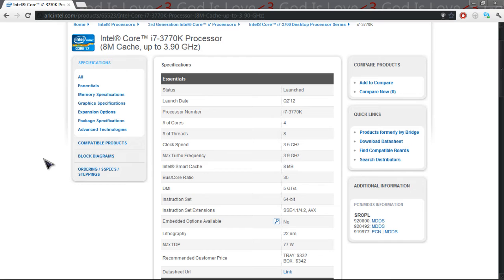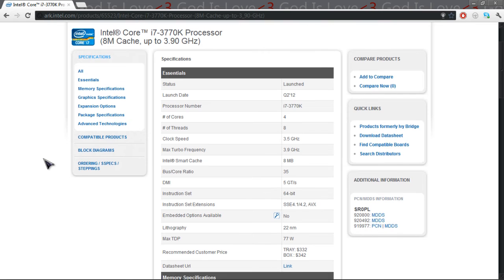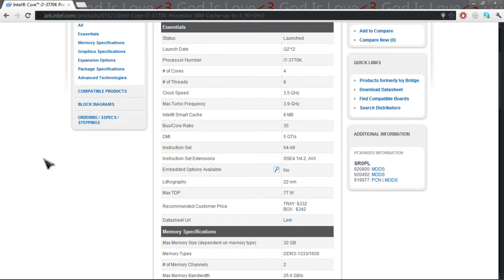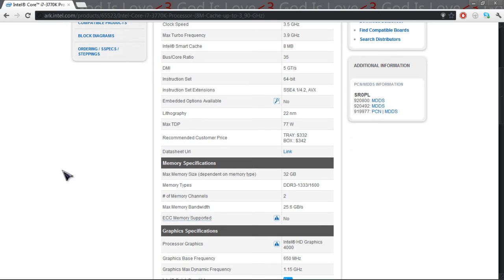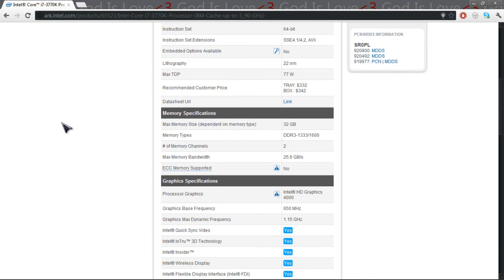The architecture on the Ivy Bridge is 22 nanometer. That means more power efficient, less power draw, less heat output, and better performance, especially when you overclock this thing. You could overclock with a stock Intel cooler. You could probably get to 4 GHz, no problem. The prices are about the same.